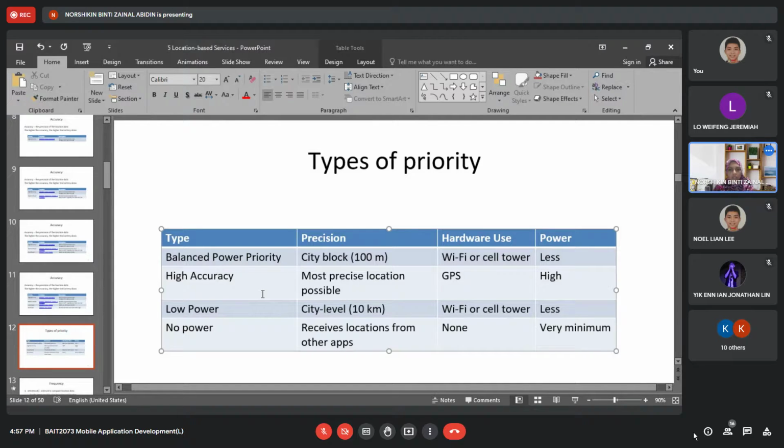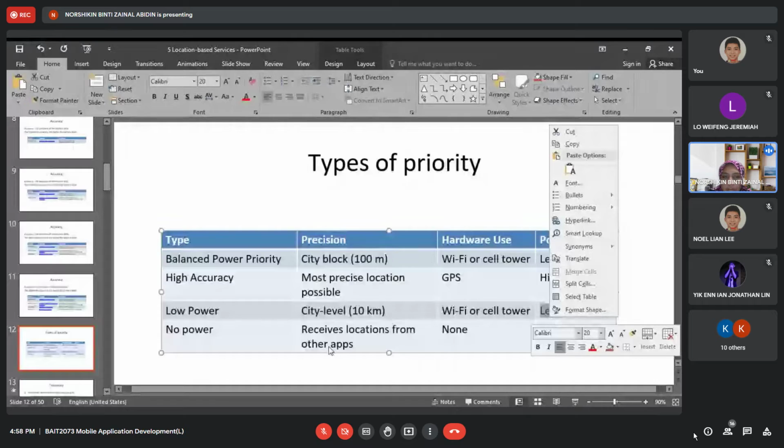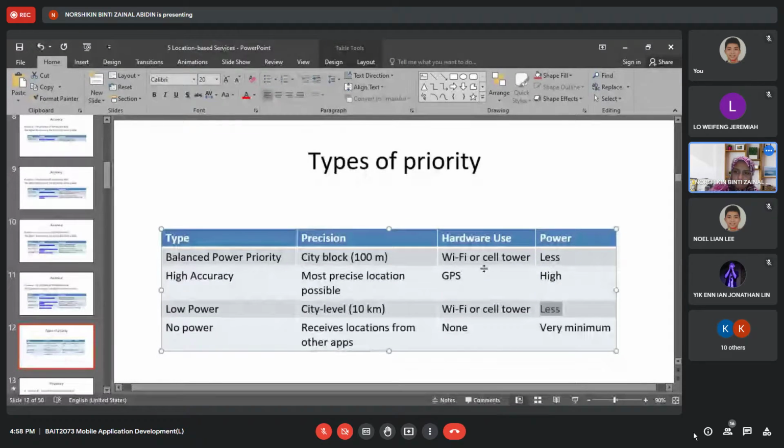So next is low power. Low power is city level. It's not that accurate because it's around 10 km. So here they are using the same hardware as the balance power priority, Wi-Fi or cell tower, and of course the power is less. It's totally different from the second one. This one is high power, this one is less, because the high accuracy one is almost exact. This one is around 10 kilometers.